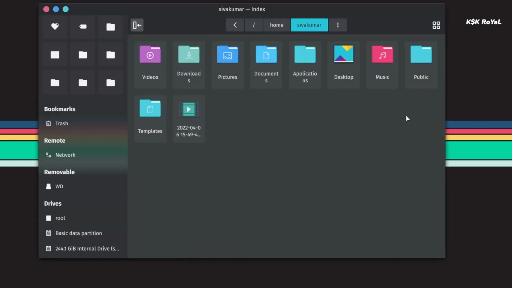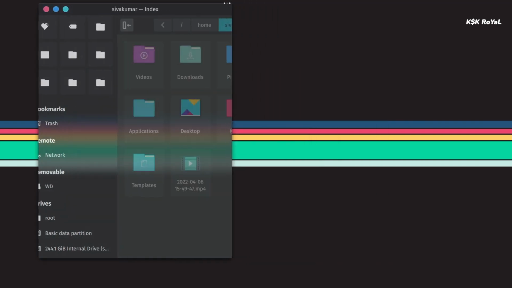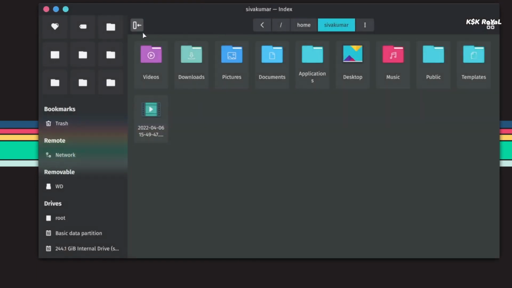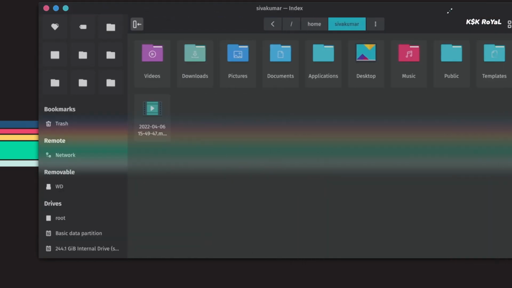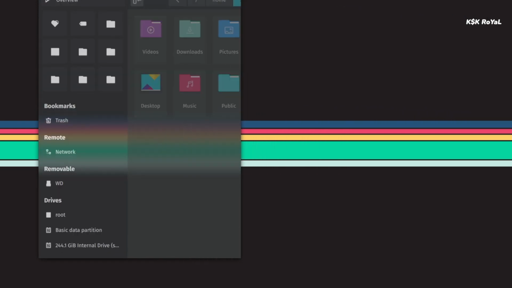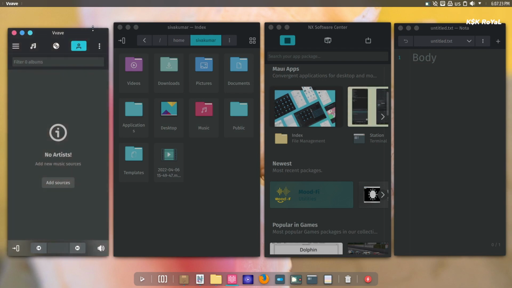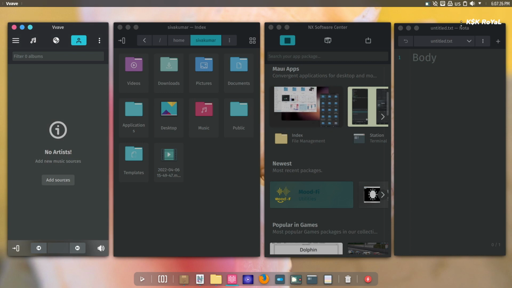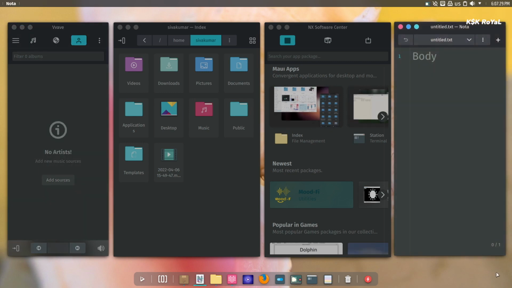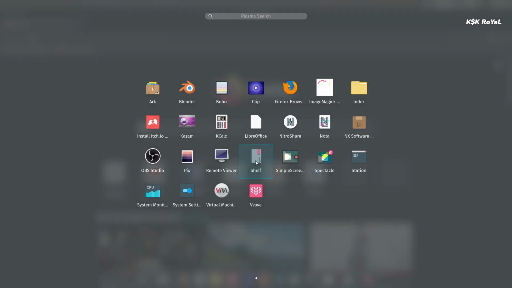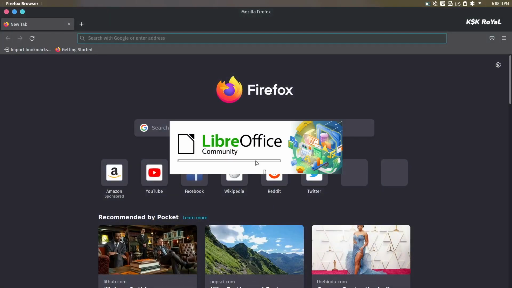Now take a look at Index, the file manager of Nitrux OS. This is a MAUI app that is aimed to be convergent, which means it is designed to run on multiple screens including desktops, tablets, and mobile devices. Each app built using MAUI Kit dynamically changes the behavior of the UI depending on the screen it's displayed on. Now these are the MAUI applications that are pre-installed in Nitrux OS. Other than that, it comes with the default Firefox browser and LibreOffice.